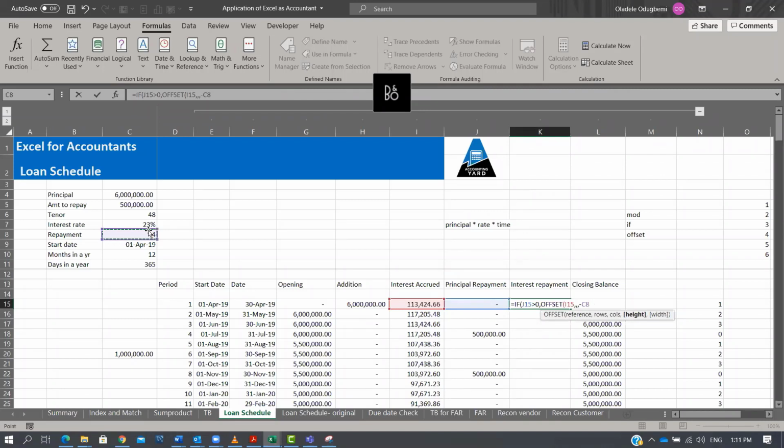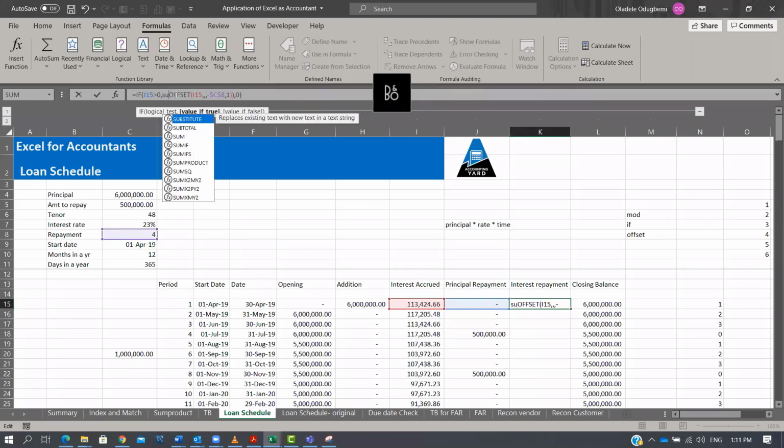I lock it, right? My row is just 1. I don't need anything else, and I can close it. Now, that's not the end of the formula. For false, I put 0 and I close it. Like I said, offset will return an array, but I need to sum all those values together because that's the idea behind handling this particular repayment. So rather than just offset alone, I put sum and I close the bracket at the end.